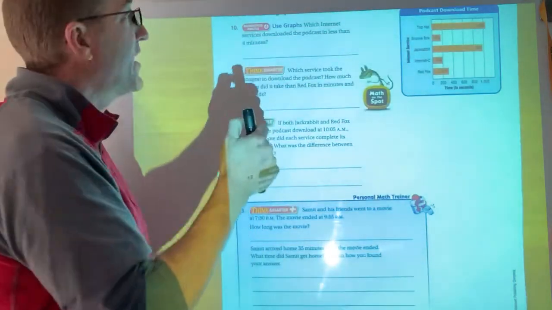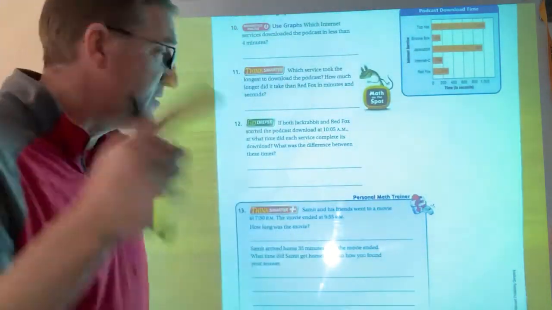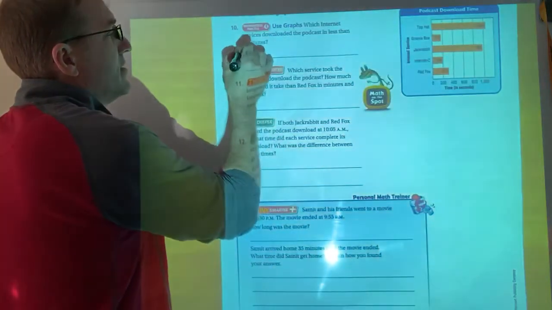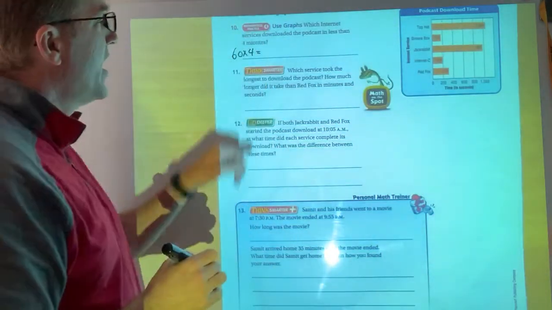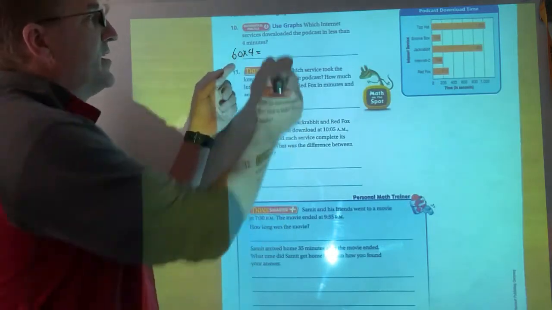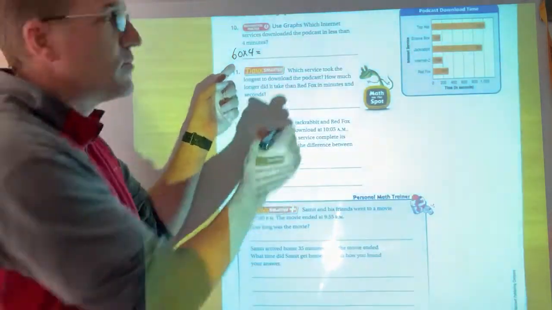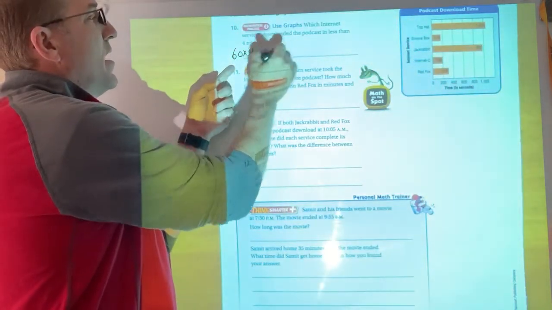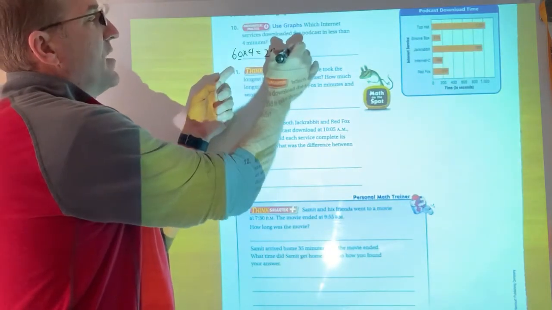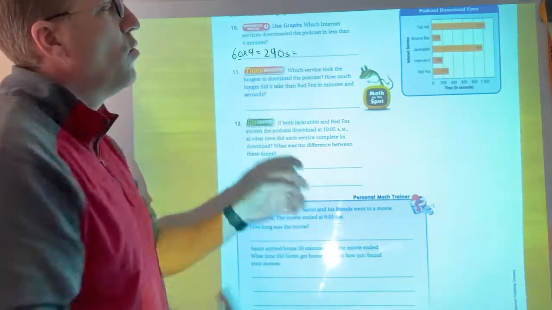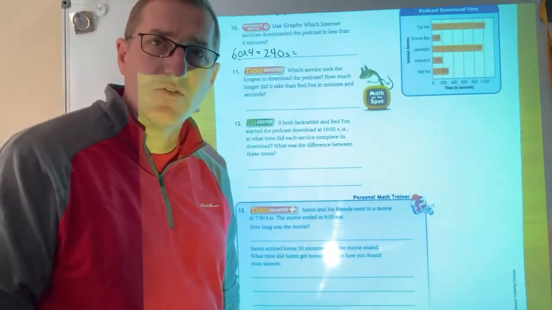So how many seconds in a minute? 60. So I'm going to take my 60 times 4. Again, when I have a 0, I just multiply 4 times 6, which is 24. Then I'm going to add that 0 on the end. So I got 240 seconds. So which of these are less than 240?